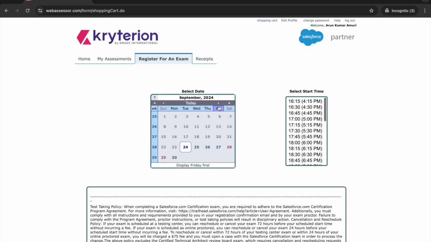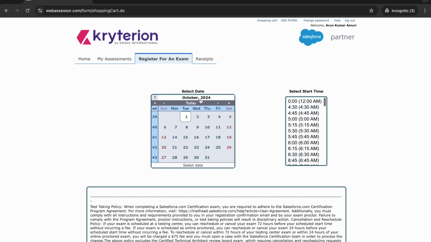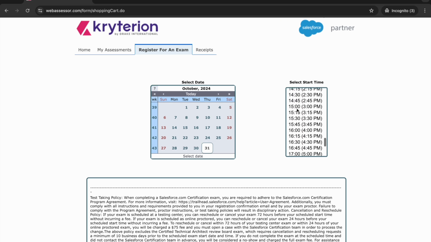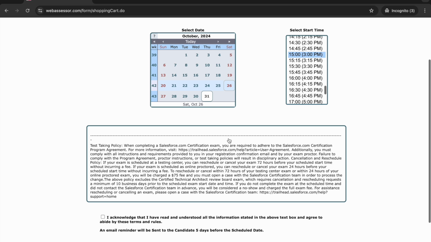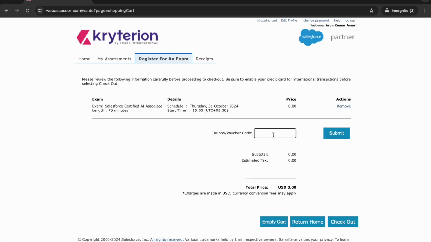Now see, it asks us to choose a certification date. Here we can choose the date. Always try to choose a later date, then only can you prepone or postpone. If you choose today or tomorrow, it's difficult. And choose the time now. I am choosing 3 p.m. After that, acknowledge here. That's it. Select. Now the date is selected.